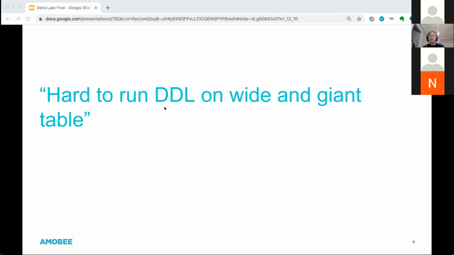The second thing is it's hard to run a DDL on a wide or join table. We have a very big table in production, and if I want to drop this table, first we need to drop most of the partitions in this table. Why is that? Because the Hive metastore is the bottleneck, so it cannot handle this use case. And adding a new column to this join table is also terribly slow.